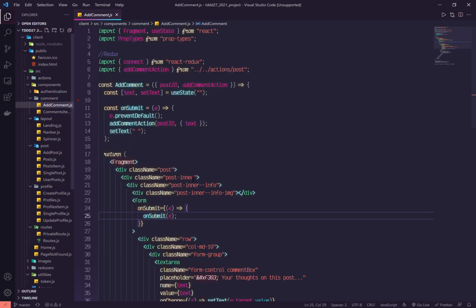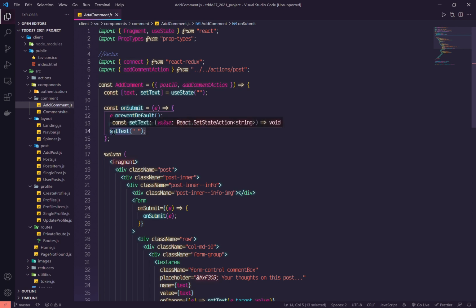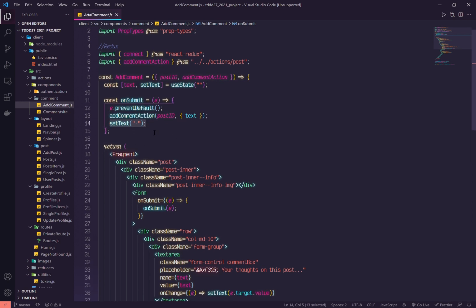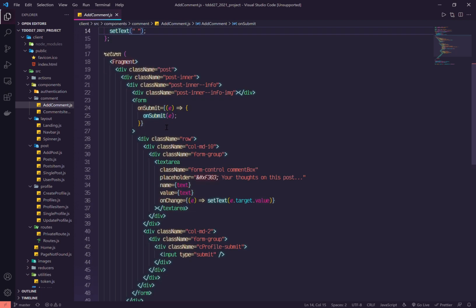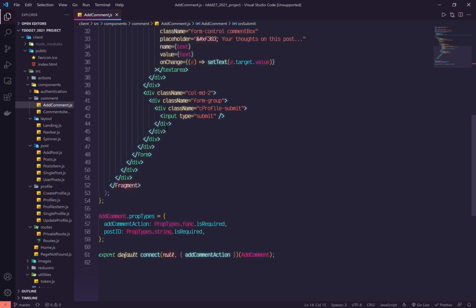In add comment, we're setting that state, and after adding the comment, we also set it back to nothing. Oh, now that I realize, it's a space, it should be nothing, so that we don't have anything in the comment text box again. And yeah, we don't need any state.